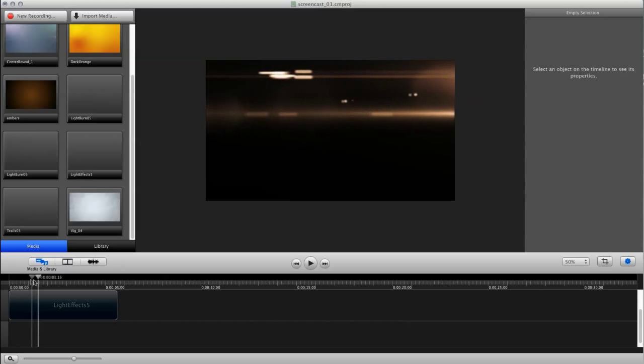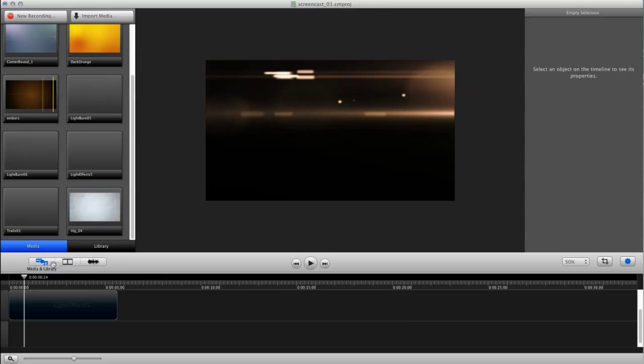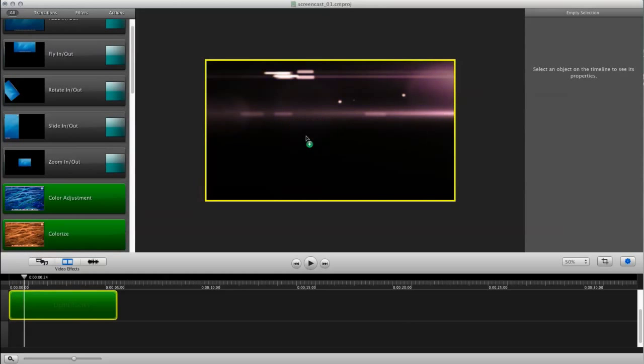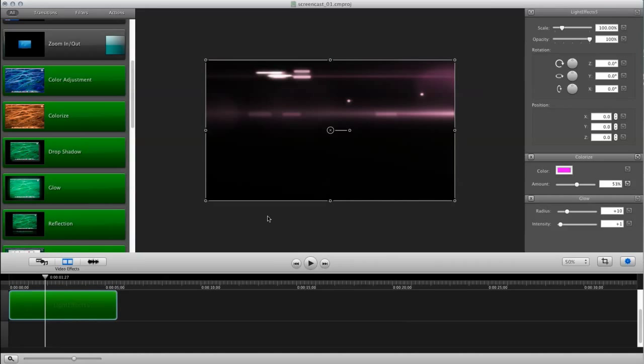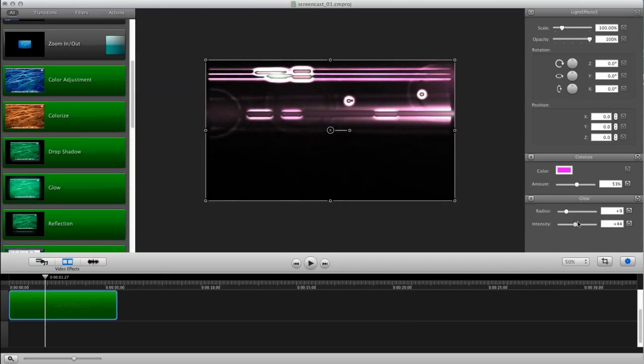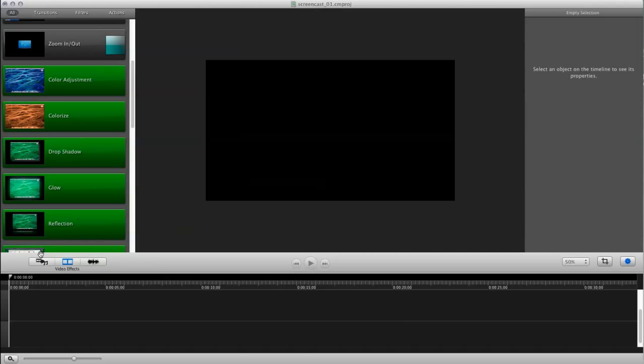Now with the light effects, the same thing applies. You might get a different effect, but actually it looks pretty good. And so you can choose pink, blue, purple, orange. You can also add a glow to it, maybe. It'll give you some different effects. It doesn't look too good. Now that might work well with the particles, though.